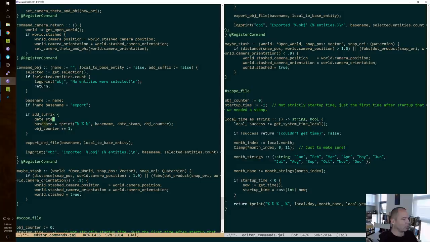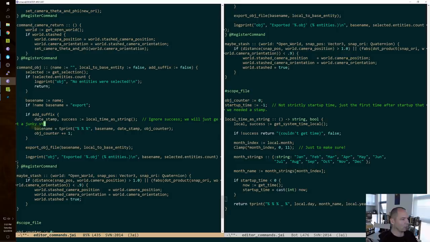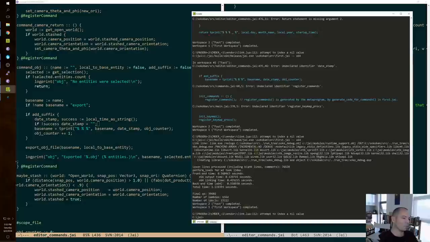Date stamp success, local time as string. Ignore success, we will just get a junky string if it failed. A junky but valid string if it failed. Actually, let's not do that. If no success, date stamp equals nothing. It's fine.